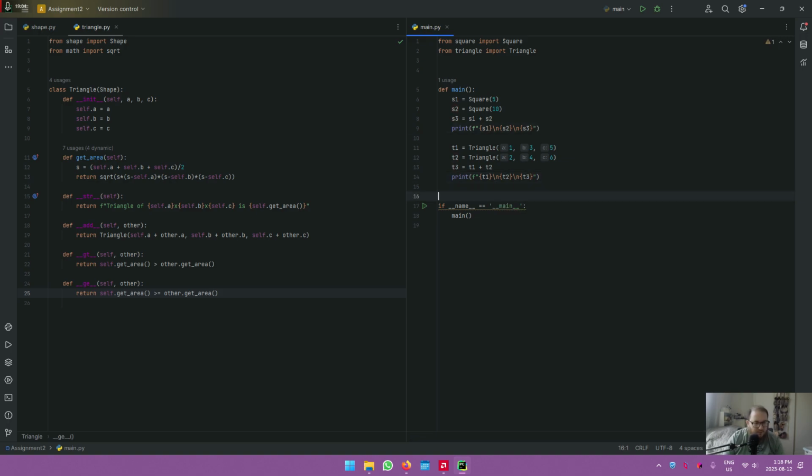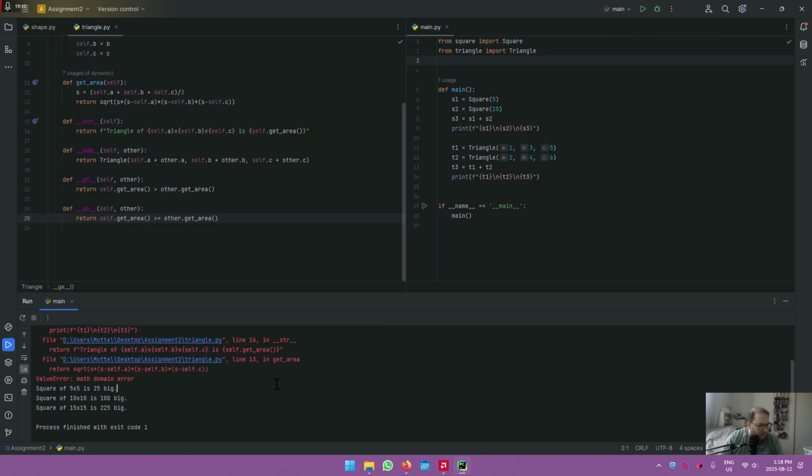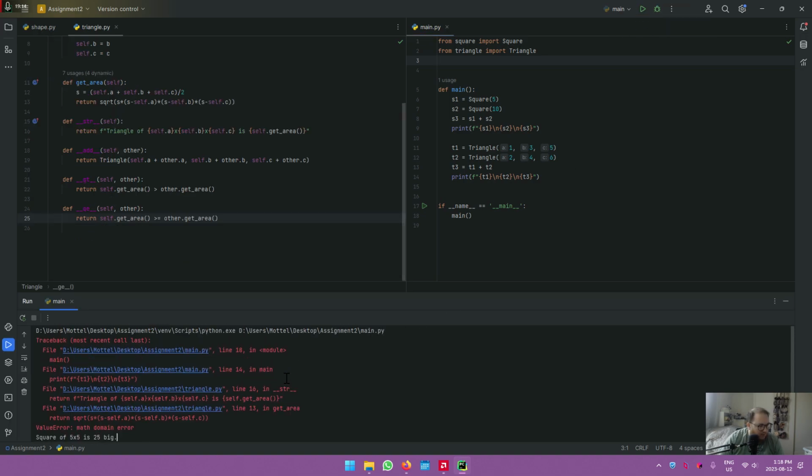And then I'm just going to go over there, and I'm going to save that. And now I'm going to run the main file over here, and I'm getting an error. What's the error?